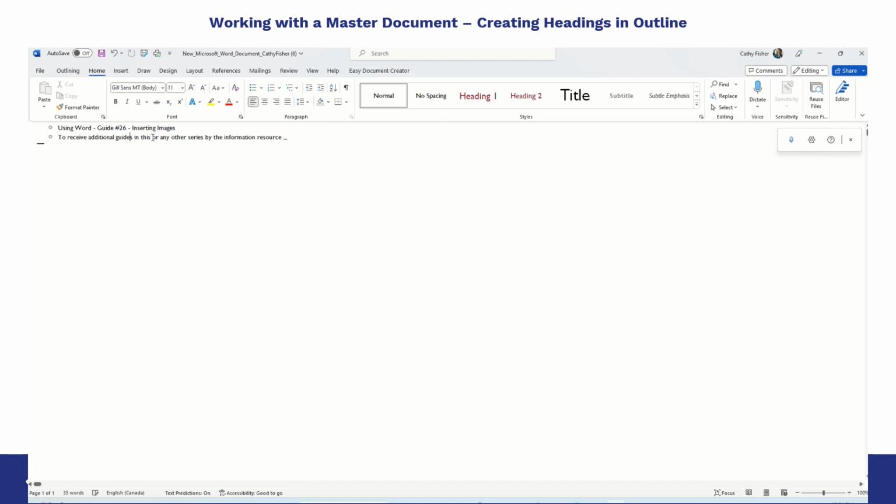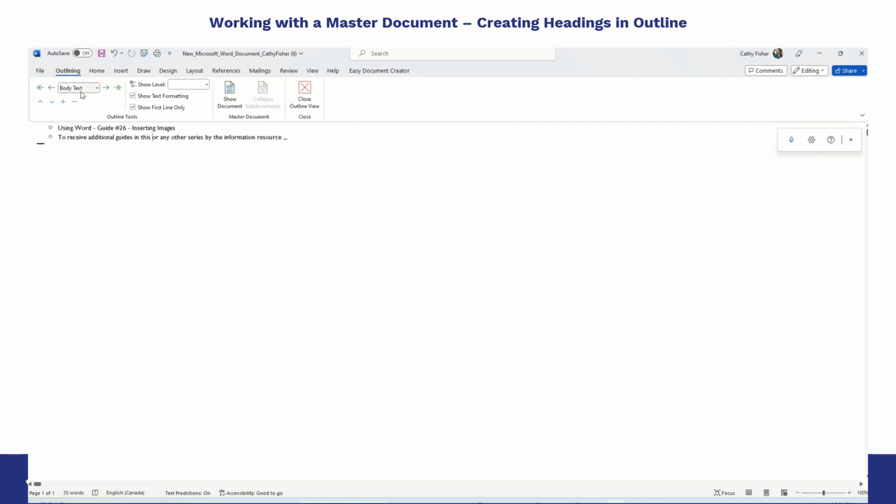so to receive any additional of this guide, let's go to Outline. I'll take off Show First Line Only. To receive additional guides in this or any other series, Information Resource Center at Wilmington. Oh, it didn't do too bad. Spelled Rosie's name wrong.